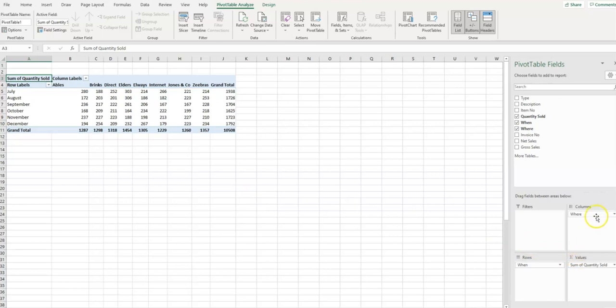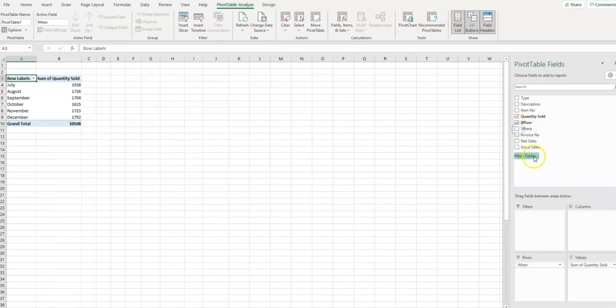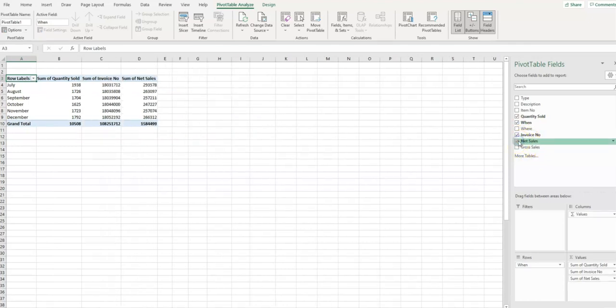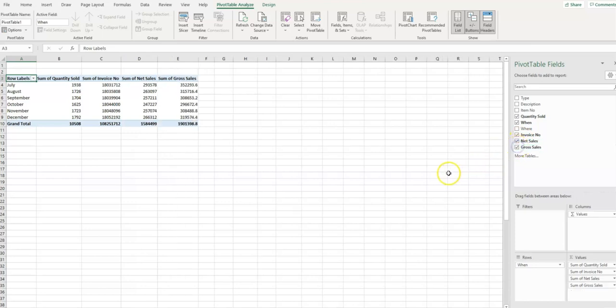So you can play around the way you like. You can just tick off the field, you can add a new field, you can add the invoice number, you can add the net sales, everything. You can see it in a second. So you can prepare the report based on the way you like.